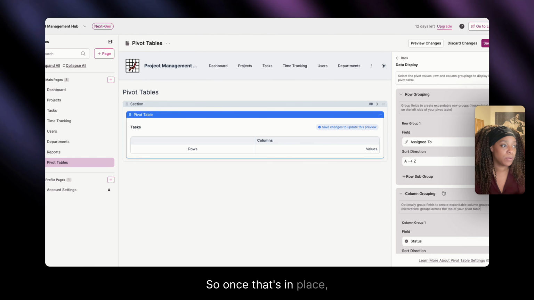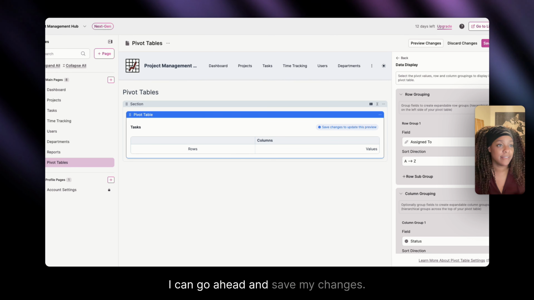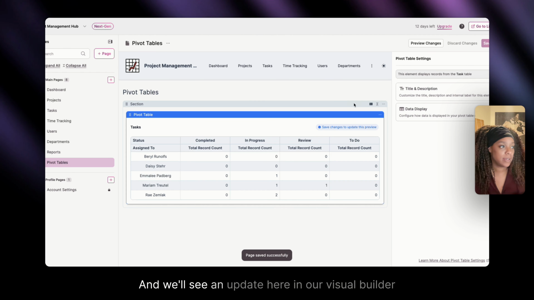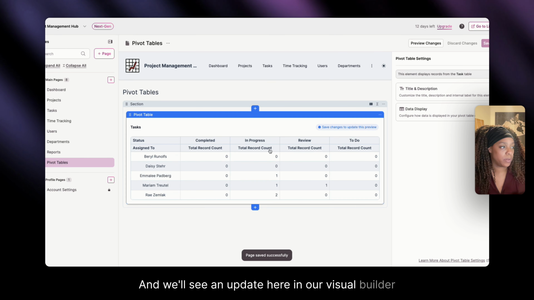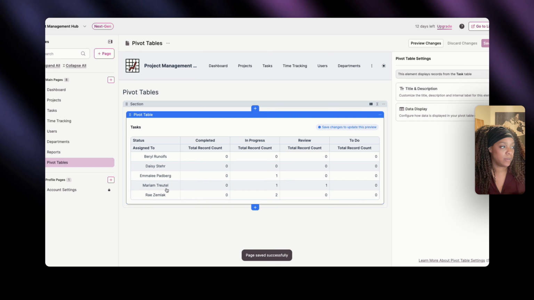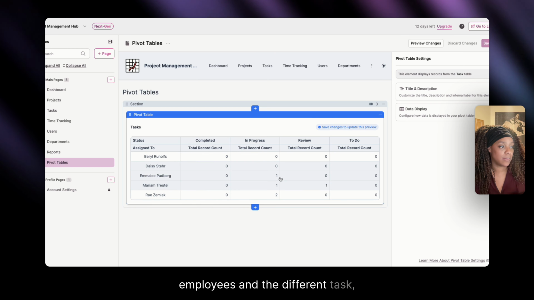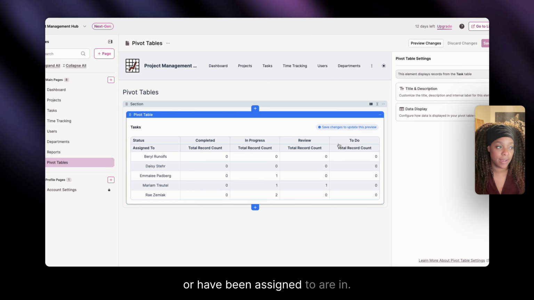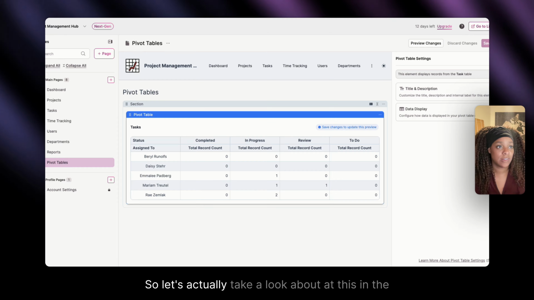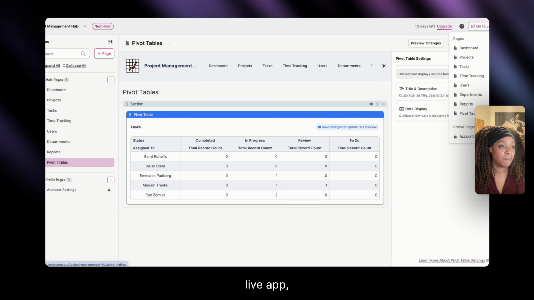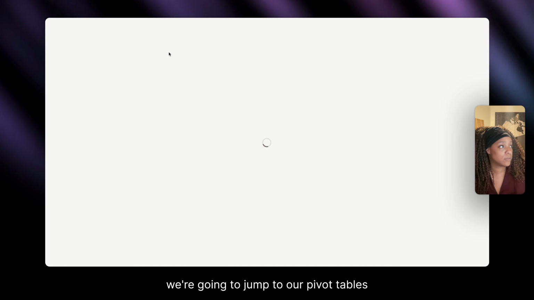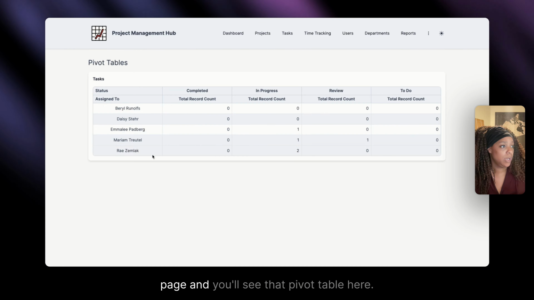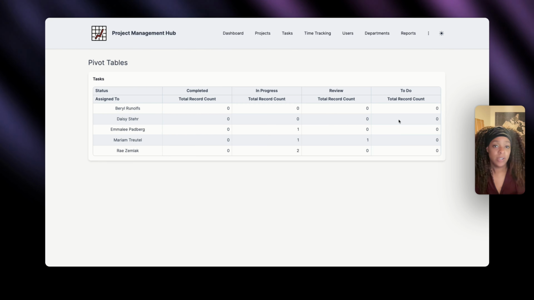Once that's in place, I can go ahead and save my changes. And we'll see an update here in our visual builder with our different employees and the different task statuses that the tasks they are working on or have been assigned to are in. So let's actually take a look at this in the live app. We're going to jump to our pivot tables page and you'll see that pivot table here. So that's it.